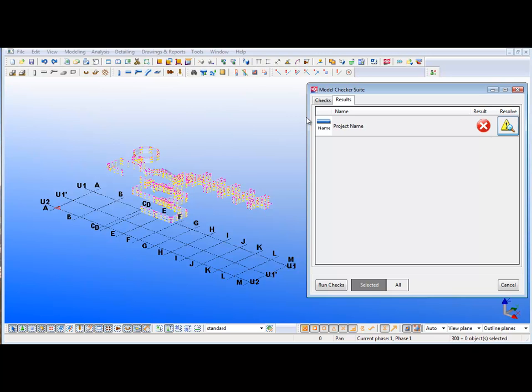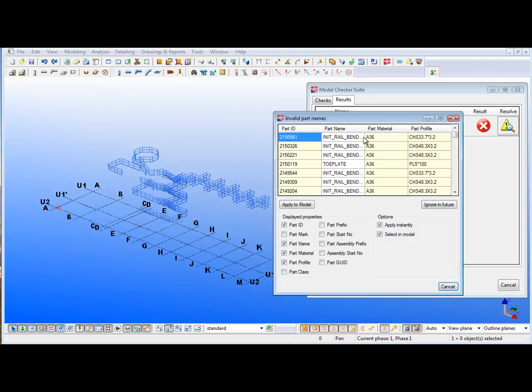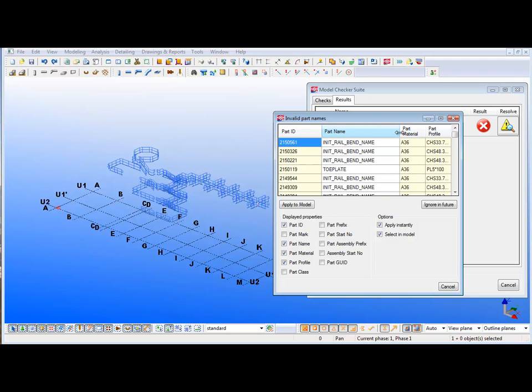Check will run through. When it's finished, I can see some pieces have failed again. Open up the list. And there I can see which items have got the wrong names. Usually the internal bends which are added by a component. And again, I can add them here. If I keep the apply instantly, that's now hitting those pieces as I update this list. It's just a matter of working my way through and changing everything to suit the name that I want.